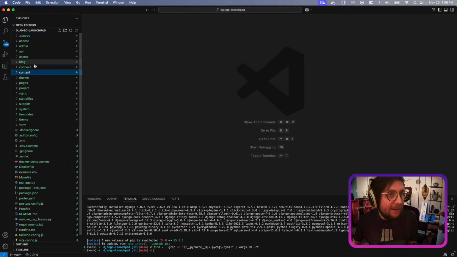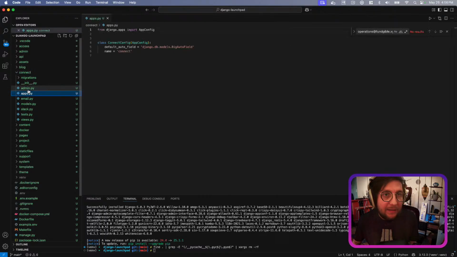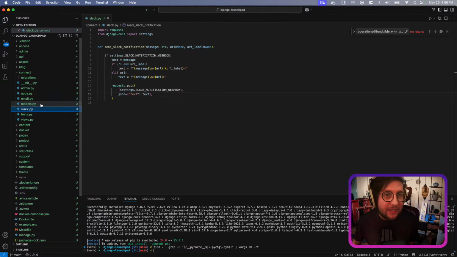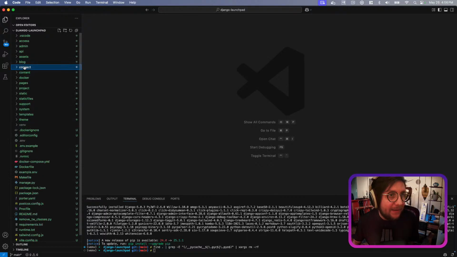Okay, so the content app is good. The blog app is already good. I've already cleaned that out. Connect. Is there anything in here? So for our models, not even any models. We have stuff for Slack, setting Slack notifications, no views. Okay, so we're good on that app.